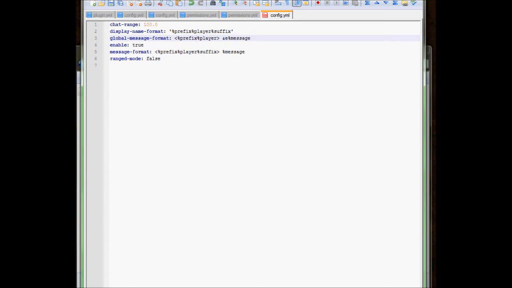So that's about it. And if you change the global message format, you're going to want to change the message format as well. Otherwise it will not work. Oh, and this is where you can change the color of the message. E means yellow, so your message would show up yellow if you kept it like this. Ours didn't because it's just based off the message format. So you can go ahead and modify that however you want. That's about it for the Chat Manager config file.